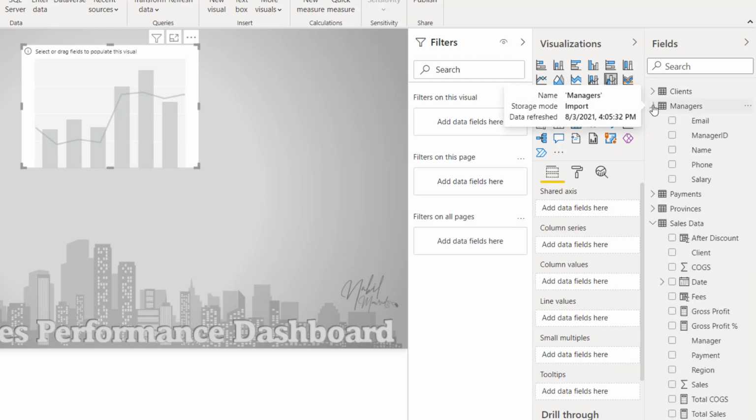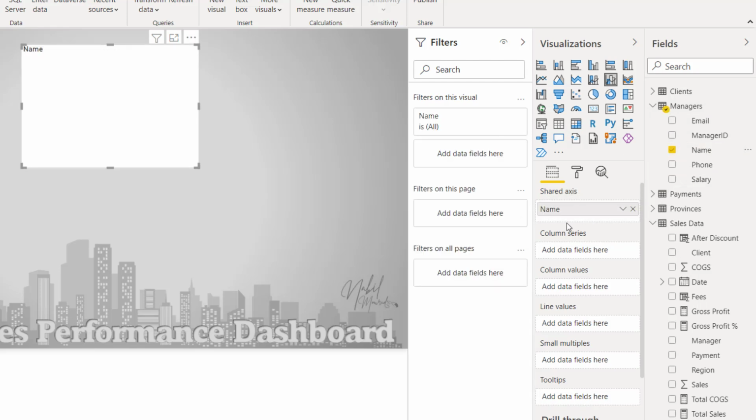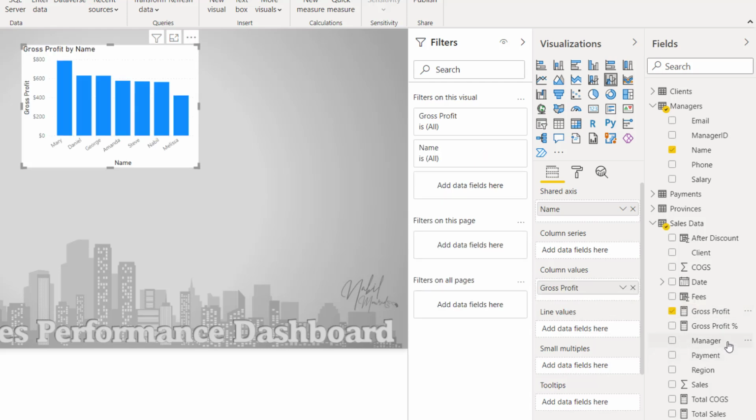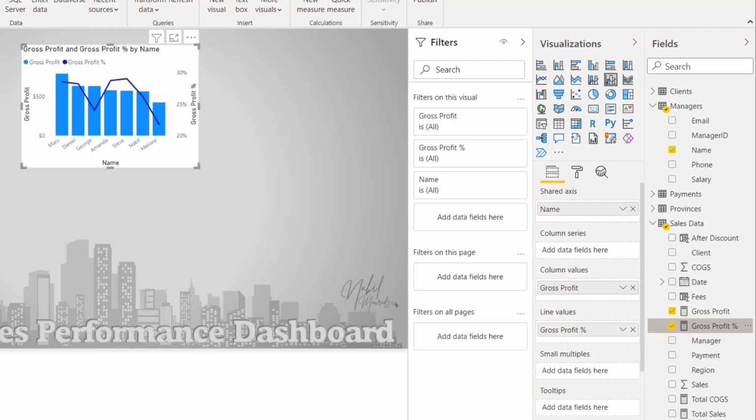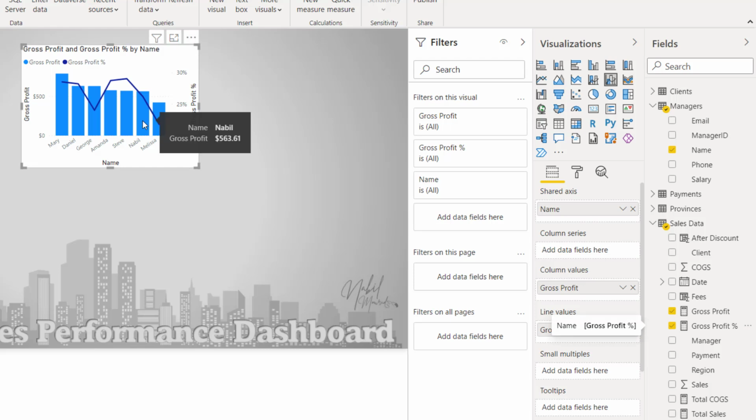Then I expand the managers, and from here I select the name of the manager to the shared axis. I want the gross profit to the column values. Then I drag gross profit and drop it to the column values. I want the gross profit percent to the line values. I drag it and drop it, and I would have created my chart.